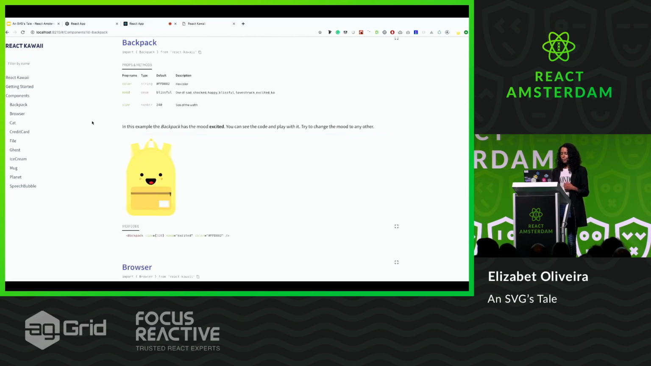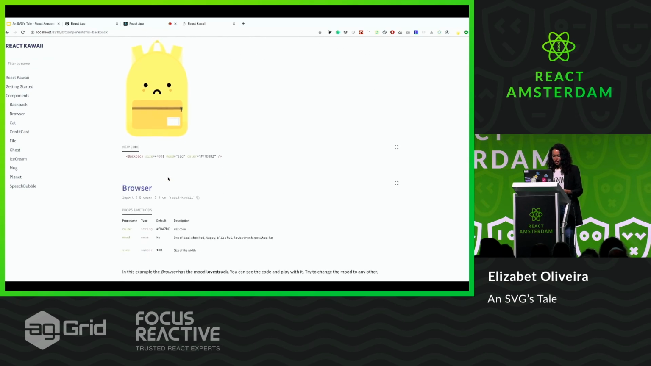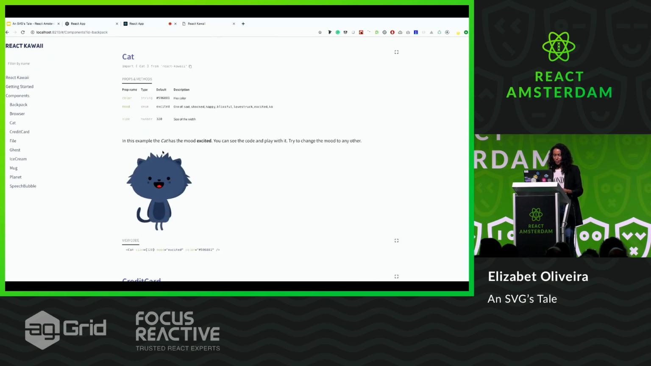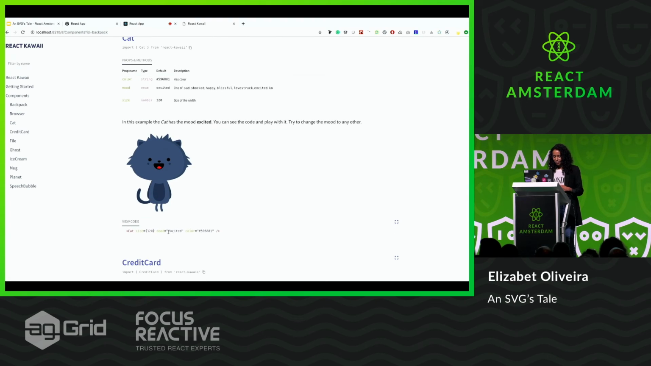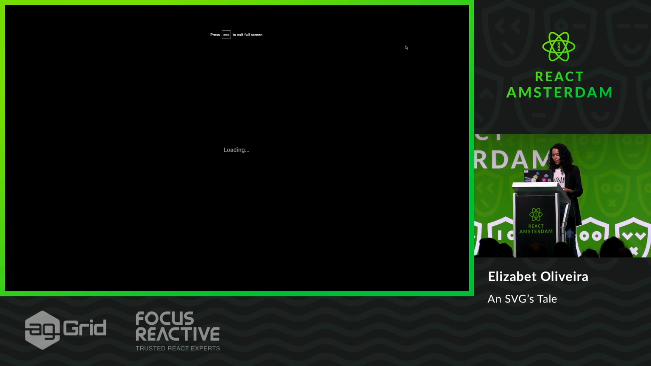This is actually my favorite one, the backpack. It's the latest acquisition, let's say. And now the backpack is sad because my talk is almost at the end. Oh, I also like the cat. It will be sad as well. It's a sad cat. So this is basically the library.